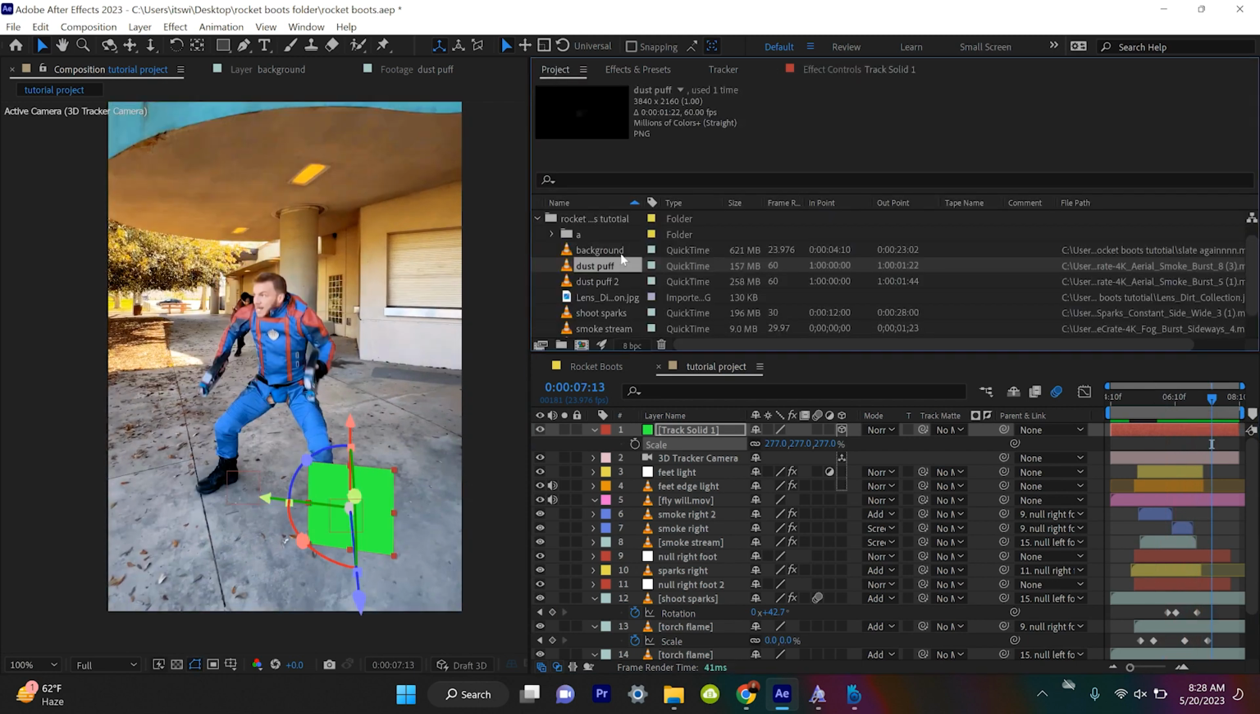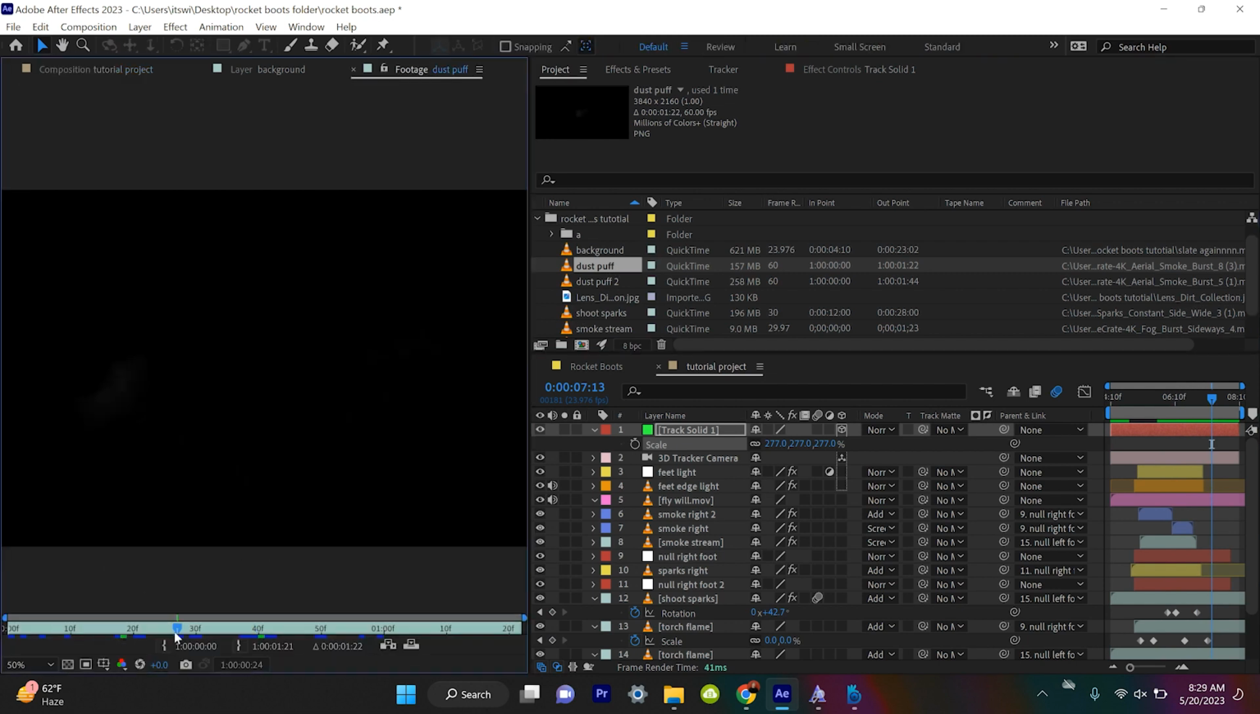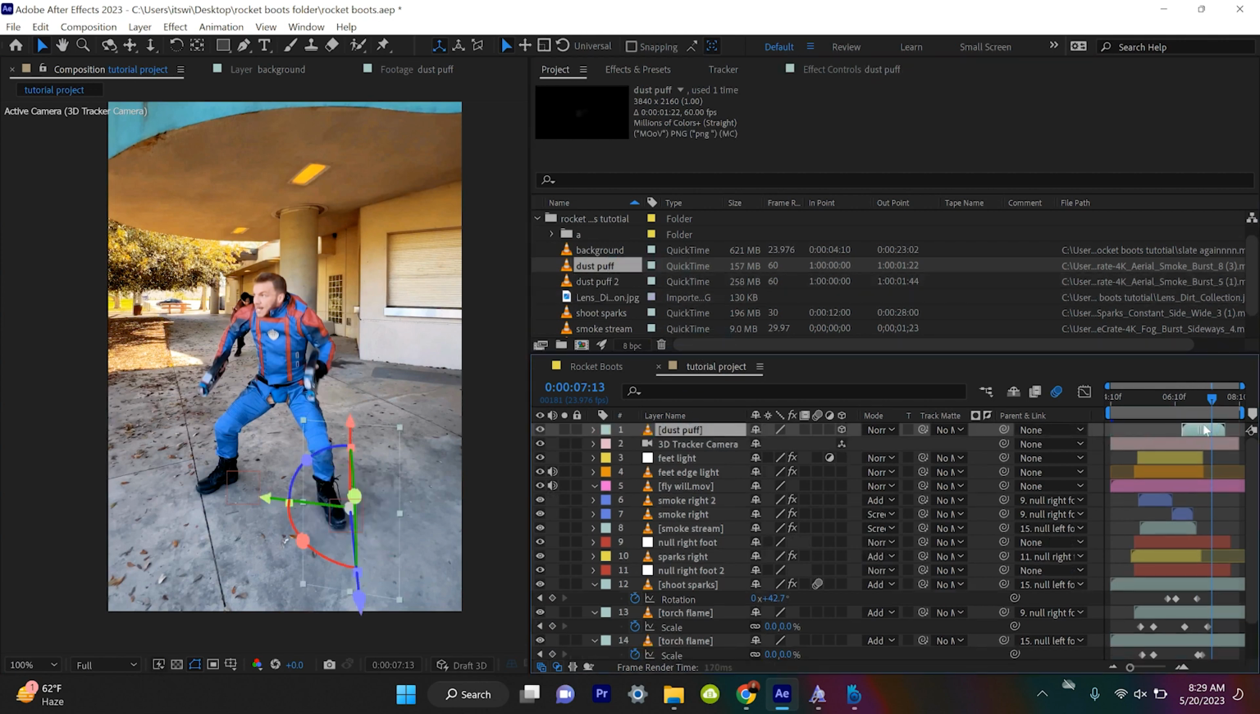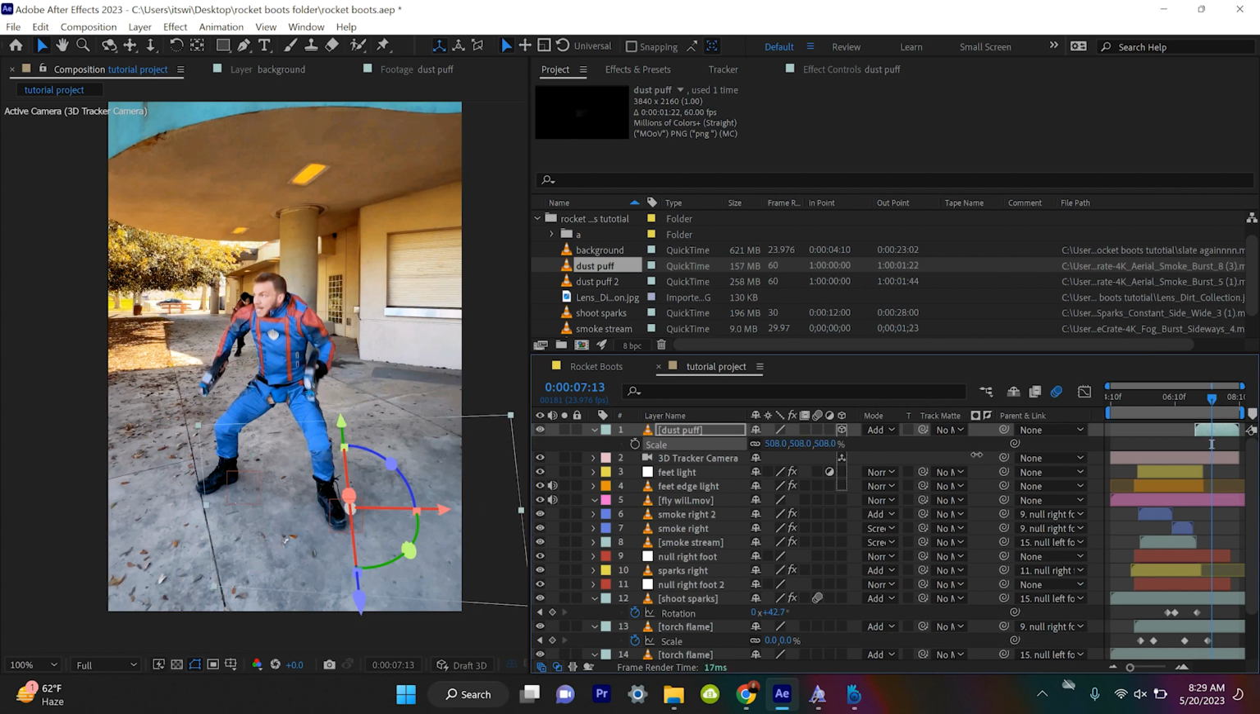So you go to your project and you grab the asset you want, which for me is this dust puff. Puff, puff. Sorry, I'm so weird. We're gonna select the dust puff asset and make sure that our track solid is selected. We're gonna hold Alt and drag the dust puff onto the track solid. So we just replace that track solid with the dust puff. You can see it down there. I will rotate it to fit where I want it to be. I will set it to add and scale this little guy up.